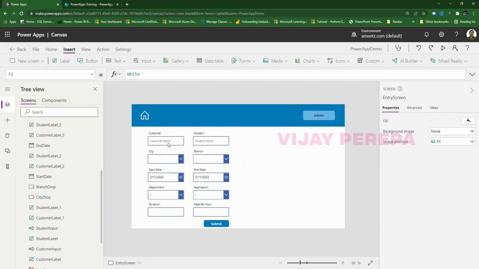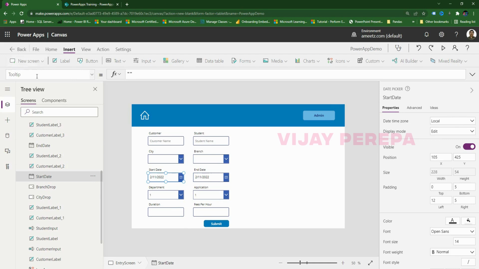Like we have removed the default text in the input box, we don't want a default date in the start date and end date. By default the date is coming as today. So I'll go to the default date and I remove the date. I don't want this date. Same way this.